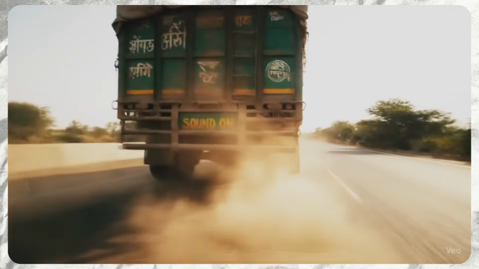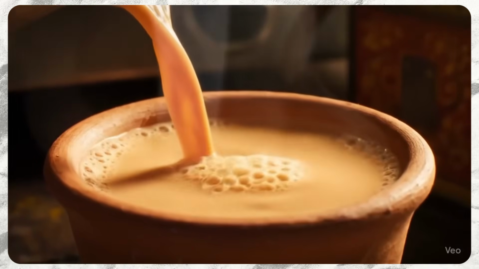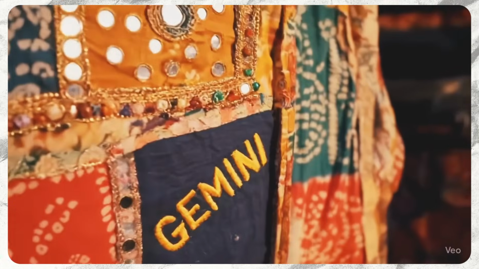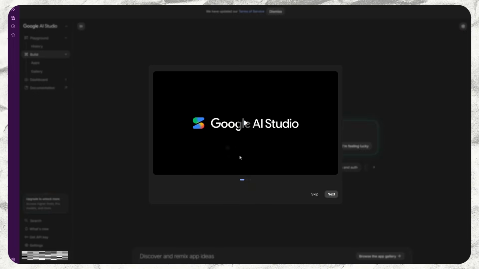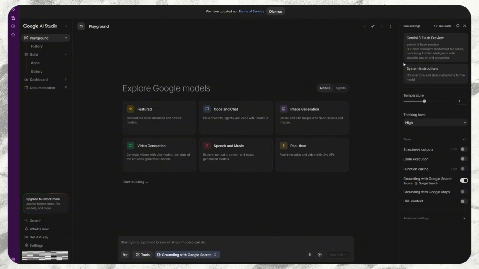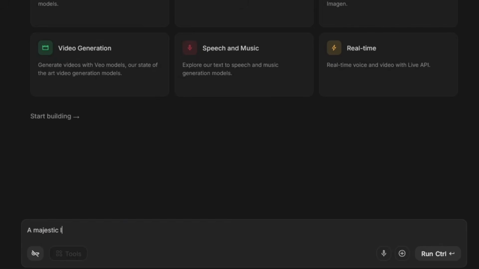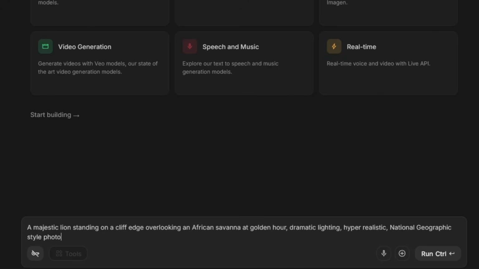Now let me show you the most powerful feature in this entire tool. This is called image to video, and this is the part of the tutorial that is going to blow your mind. To generate the image, I'm heading to Google AI Studio at aistudio.google.com. Click on Playground and select the image generation model. In the prompt box, I'm typing a majestic lion standing on a cliff edge overlooking an African savanna at golden hour. Dramatic lighting, hyper-realistic, National Geographic-style photography, ultra-detailed fur texture.